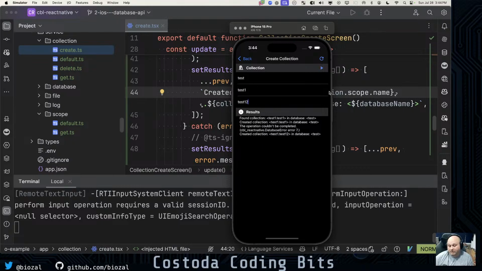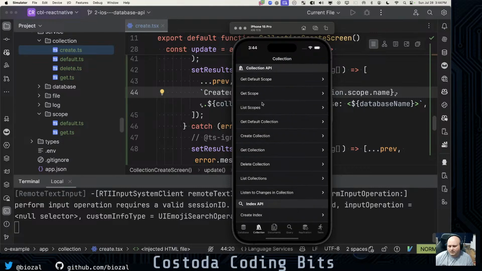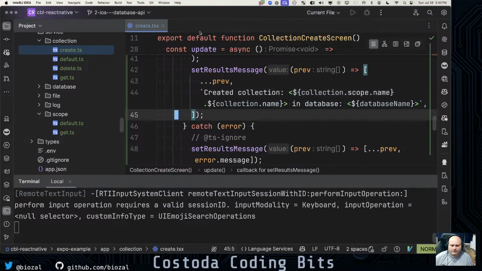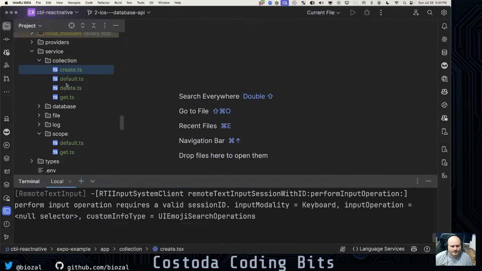Okay, so it doesn't like periods in the collection name. Good to know. Okay, so we should be able to now. Well, I don't remember this. Oh, we did test 1 and test 1. So we should be able to delete a collection by using test 1, test 1, and then we have test 1, 2. Now delete doesn't do anything because we haven't wired it up yet, so it's good to do that.